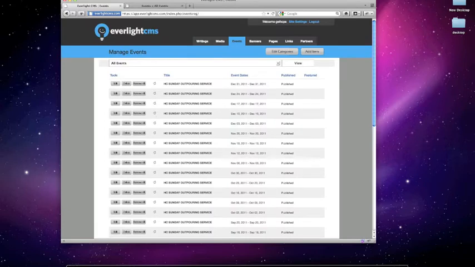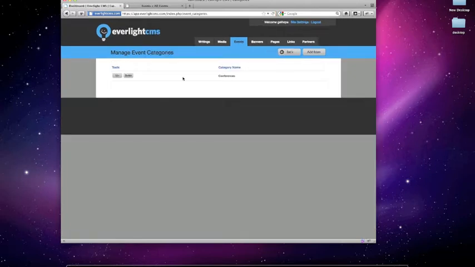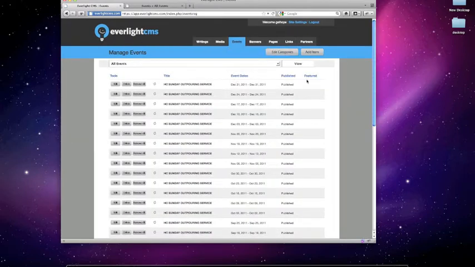Just like a lot of other categories in media and writings, events actually have their own category structure. So you can go ahead and click Edit Categories. We can see that we've made one category called Conferences, and we could keep on adding them or editing and deleting them as we wish. But for now, we're just going to go back and look at an event structure. So to add a new event, you just go ahead and click Add Item.